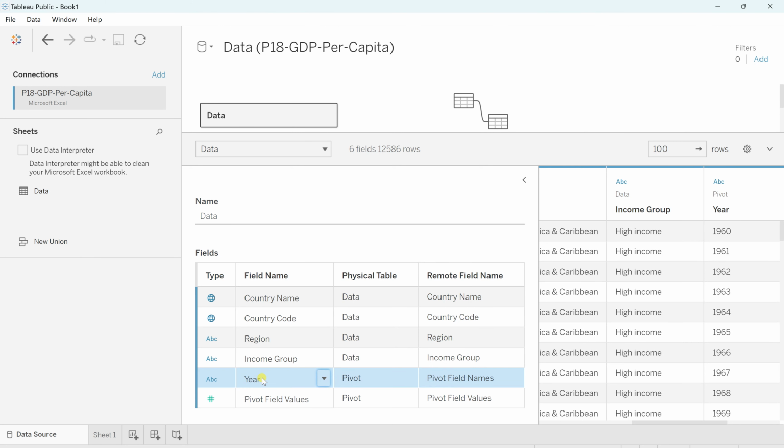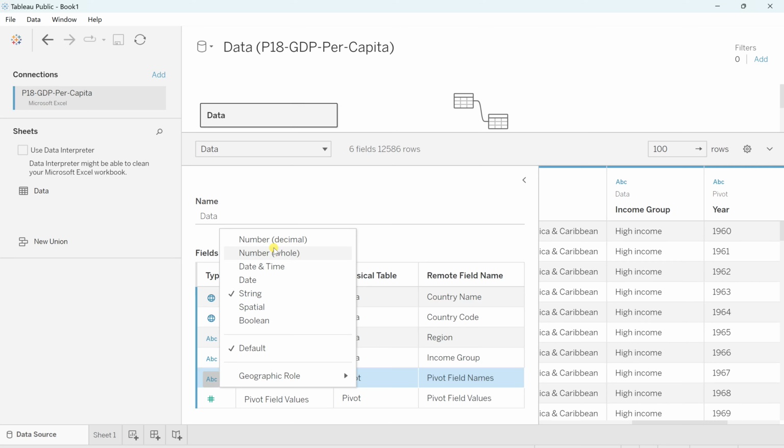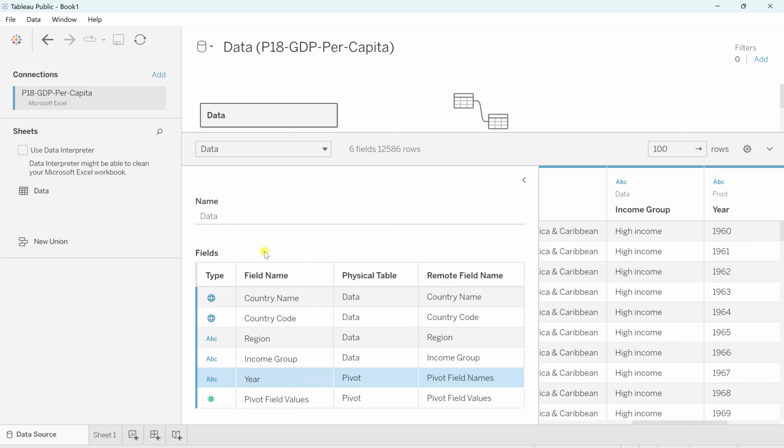But one more thing, when it comes to year, it was actually numbers, right? So for that you can select the data type and change it to a whole number, because if you choose a date it will make it month, year, and day itself. That is not the correct way to represent it, because here we are just defining the year. So it's better we choose number (whole), and that's how this year has been defined. Now what about this Pivot Field Values?